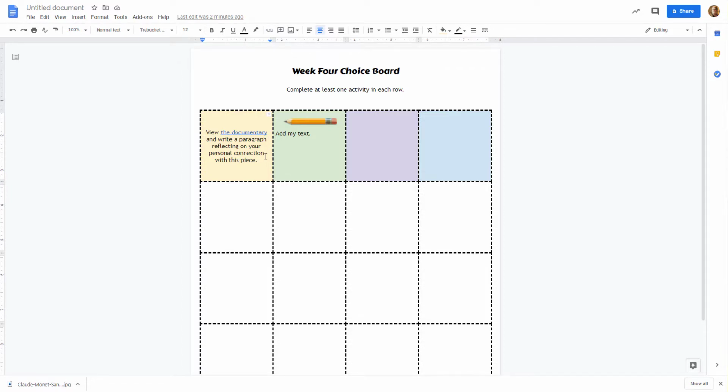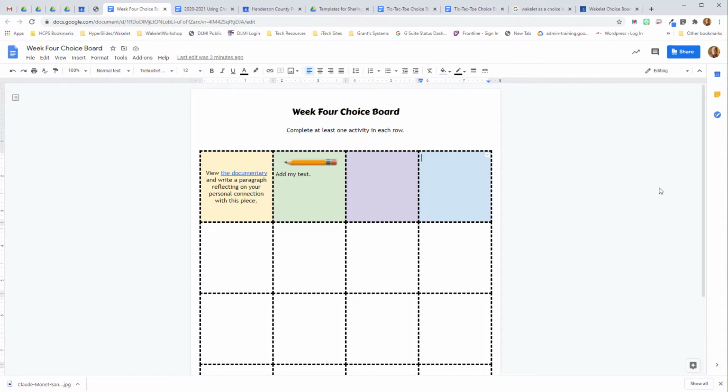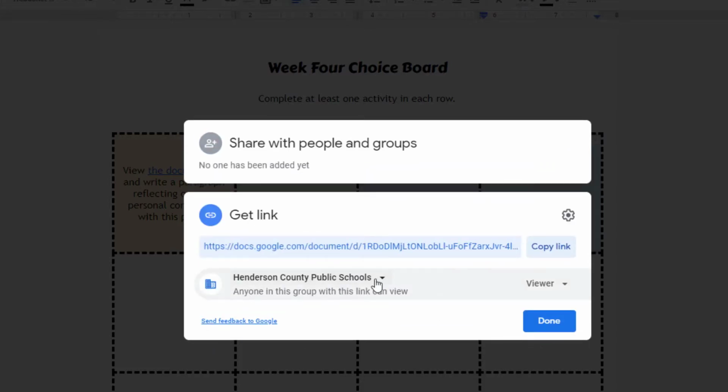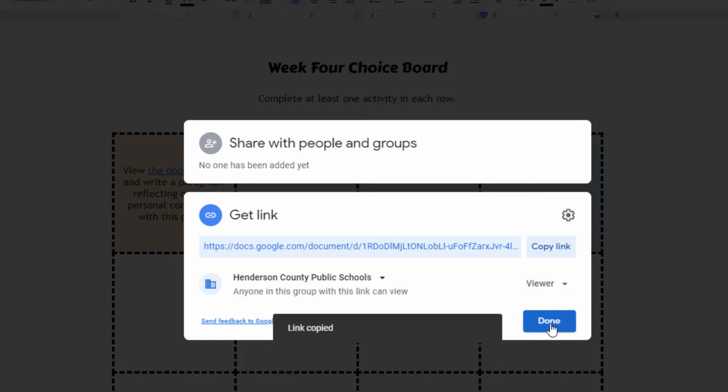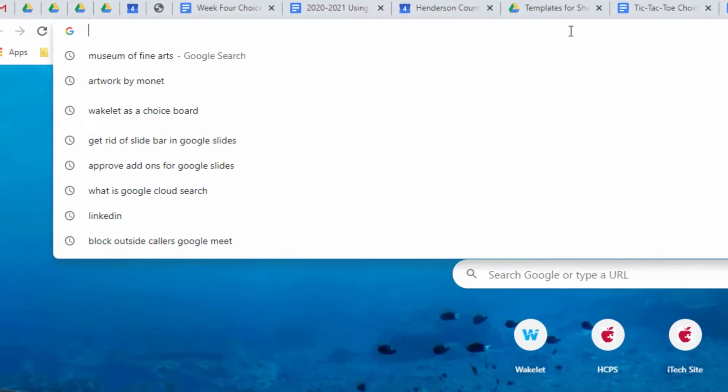But there's also another trick. I'm going to pull this down and we're going to talk about the second method for sharing. Now, if you didn't want to use Google Classroom, but you still wanted to give your students each a copy of this finished choice board, what you're going to do is click on the share button, and you're going to make sure that the link says Henderson County Public Schools, anyone with the link can view. Okay, that's fine to do it that way. So now that I have it so that Henderson County, everyone with the link can view, I'm going to copy that link.